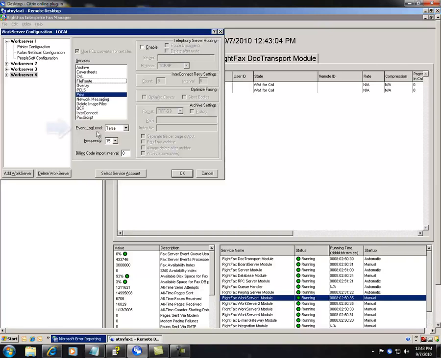Other things from the work server is your event log level. As I mentioned, you can increase that. Your telephone server, I'm not going to go into. That's a totally different thing. That's for using a product called Call Express, which works with RightFax. Let's see, anything else interesting here?